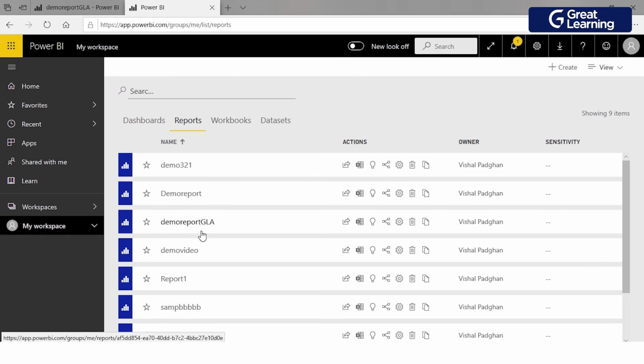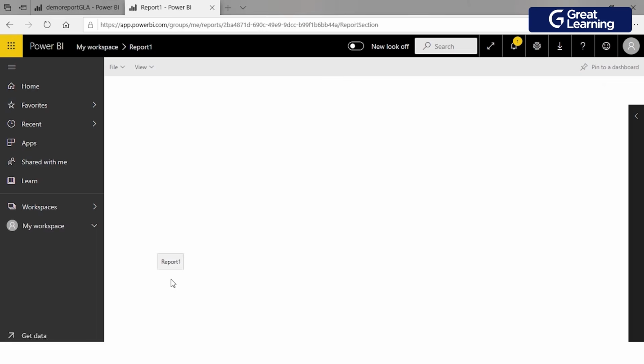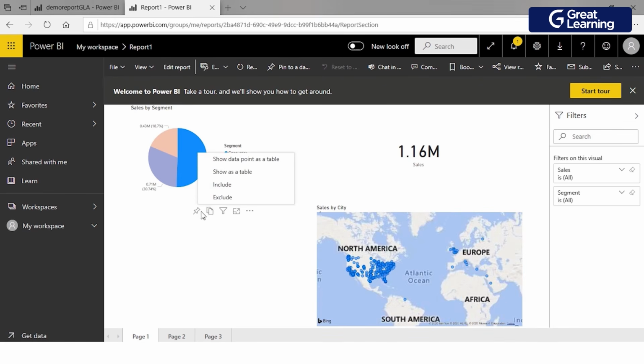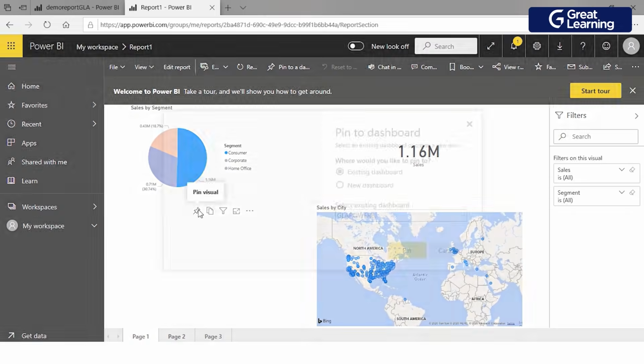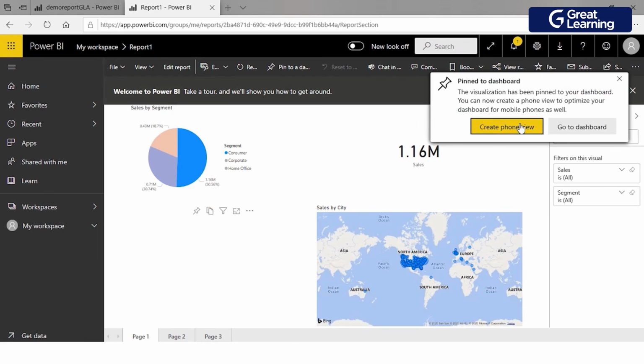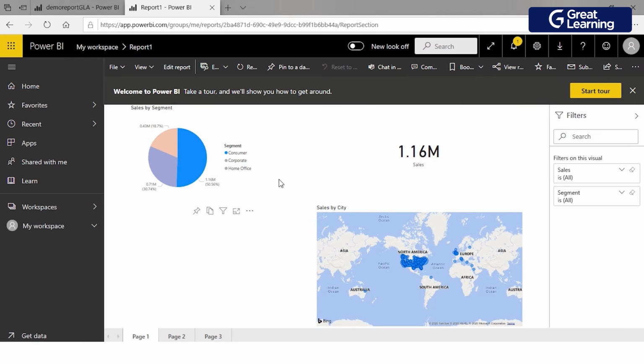This time I'm going to pick a random report. Let's say report 1. And I'm going to go ahead and pick this pie chart. I'm going to say pin it to the dashboard. Which one? GLA Power BI. It says, do you want to create a phone view? If you create a phone view, you can send these to your mobile app and view them there as well. Okay, so this is how you do it. The icon went away though.